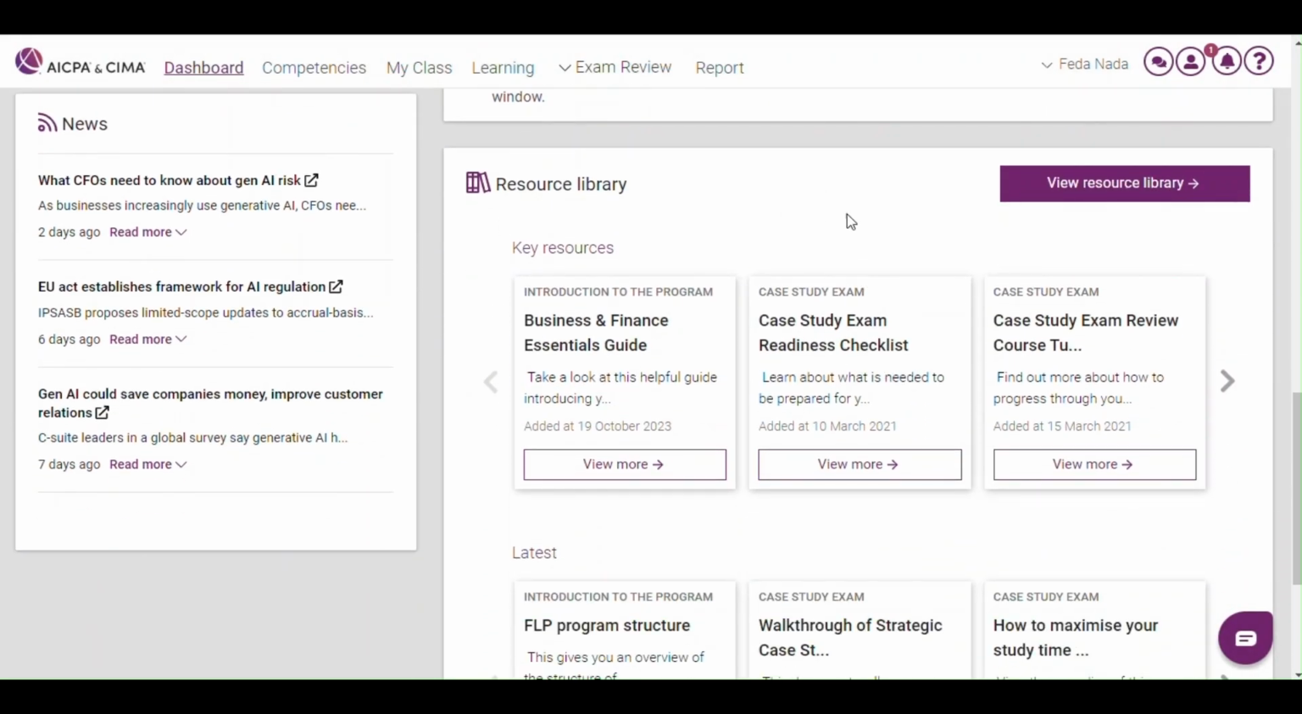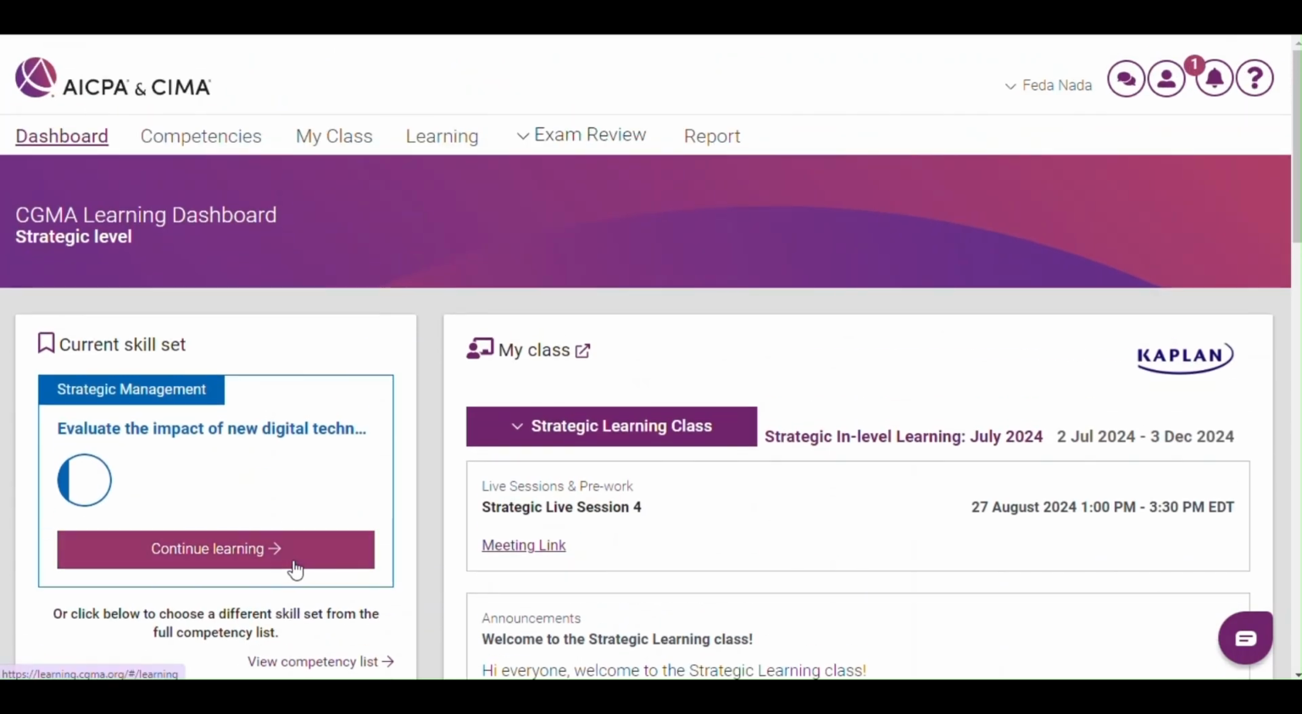We have a resource library down here that has a lot of helpful resources outside of the actual FLP learning content. So you can view resource library to view those materials and look at those categories. And then we also have a news feed here from the FM magazine. So that's going to be up-to-date articles on management accounting that you may want to read. So next we are going to take a look at our My Class area.